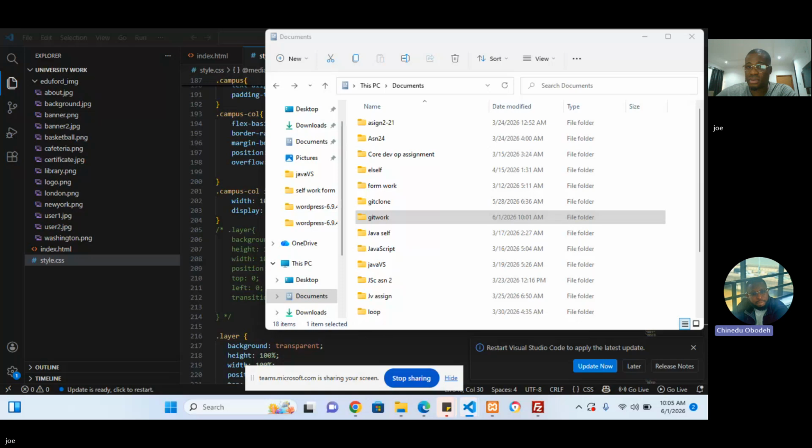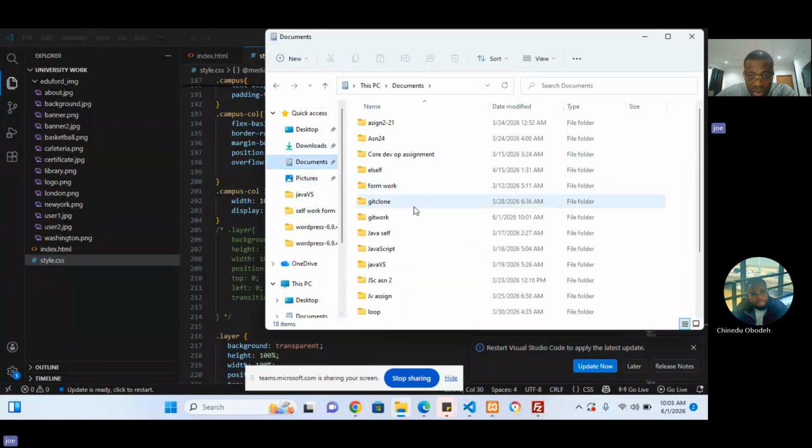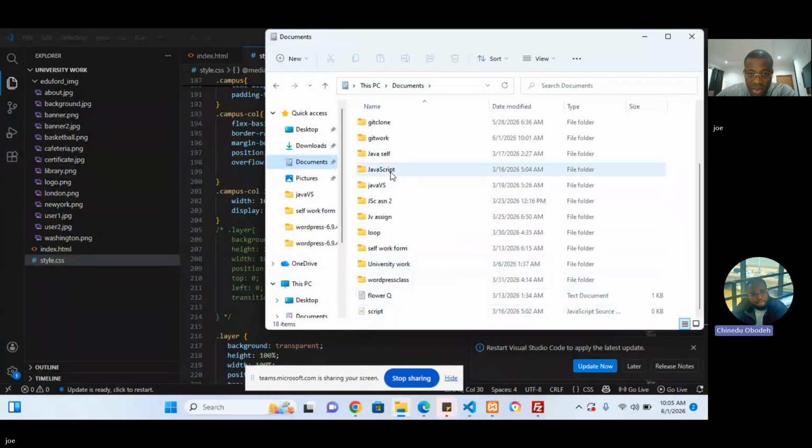You are inside university work. Look at your documents, scroll down. This is where you are, inside university work. Look at your VS Code.